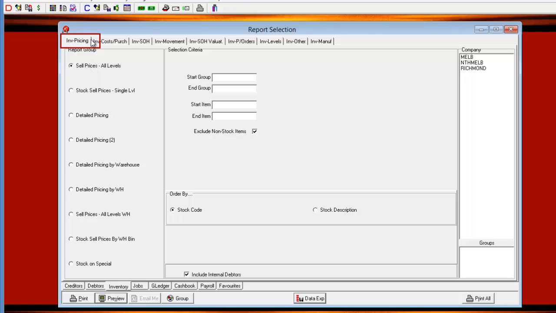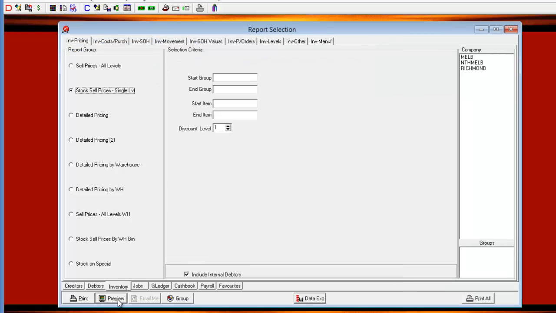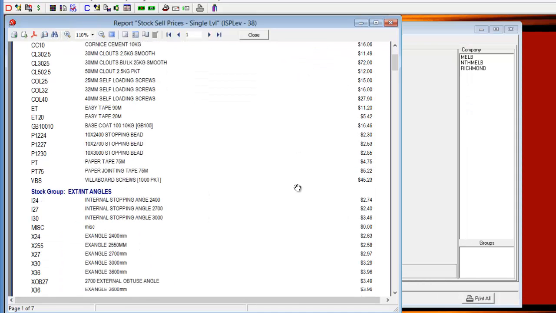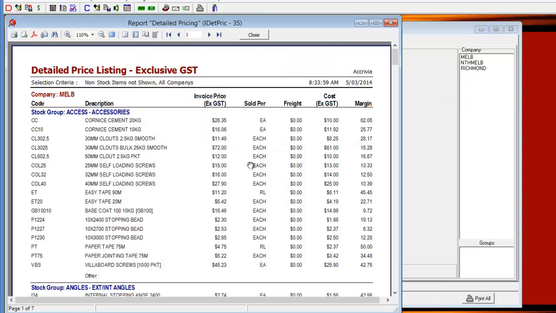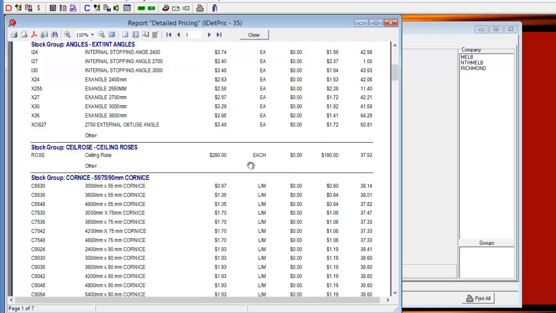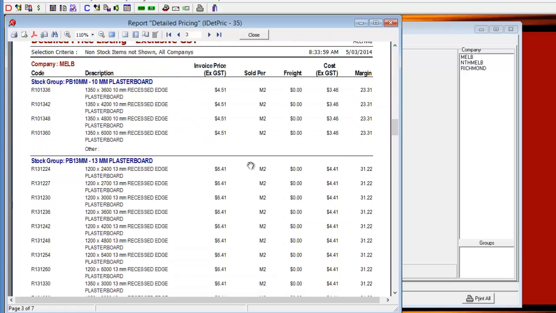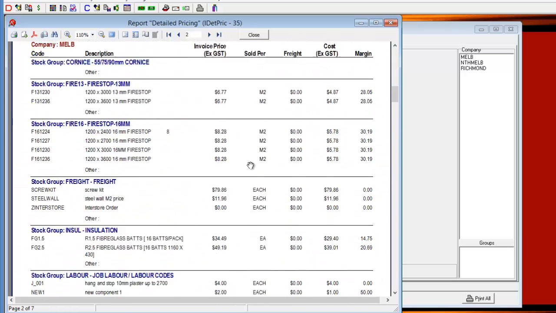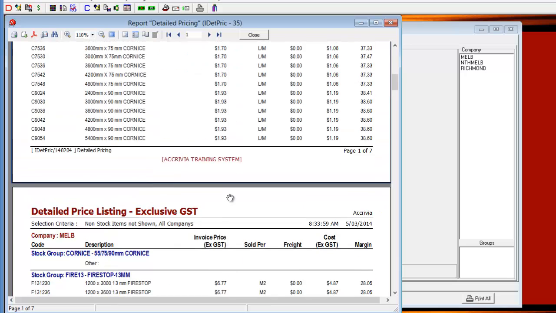The first tab relates to pricing reports. And some of these reports are typically customized from one client to another to reflect the type of information that they're most interested in seeing. This one, for example, shows the cost, the margin, and the highest sell price.